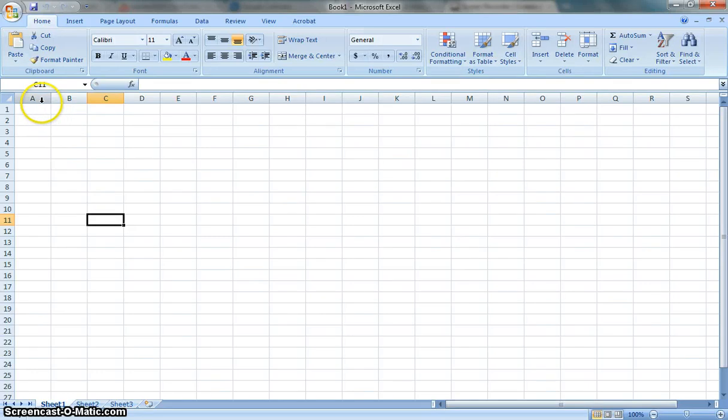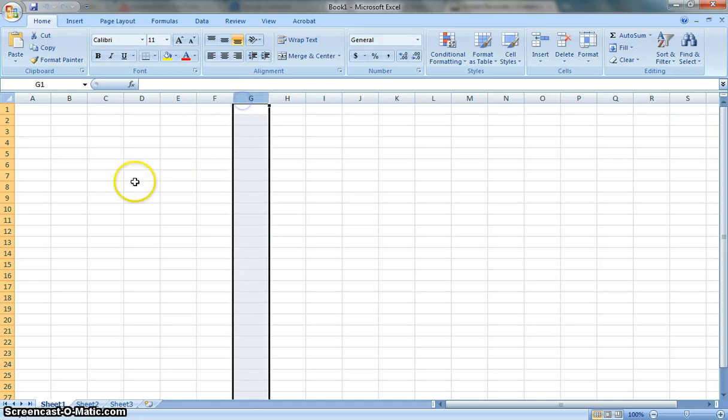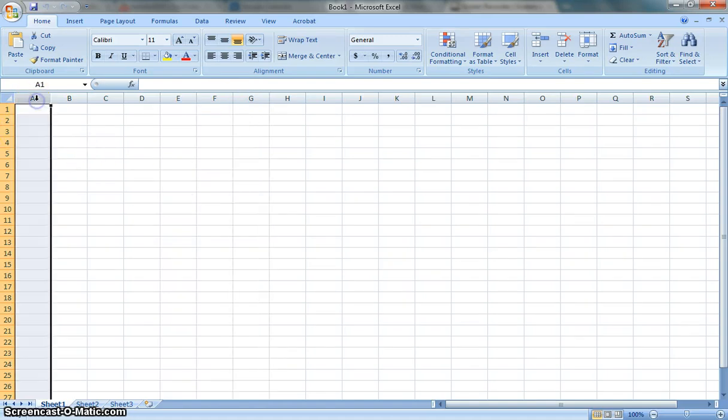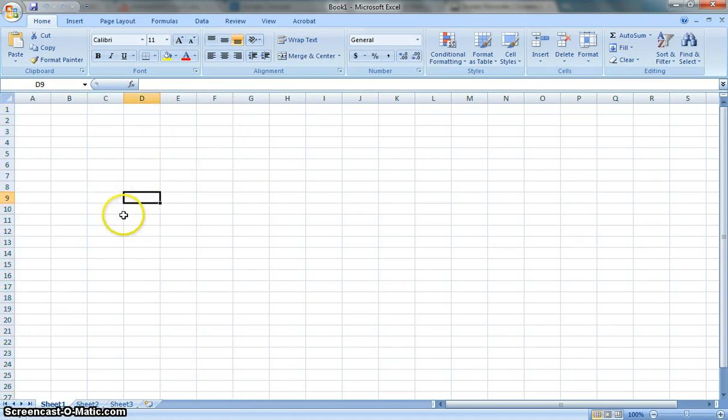I can do the same thing with the column. If I want to highlight A, C, E, and G, I do the same thing. Start with A, press control, click on C, click on E, click on G. That highlights those 4 columns for me. And I can do the same thing with cells. I can do A2, A5, A8, D1, whatever I want. I can do it with the control instead of the shift key on the keyboard.